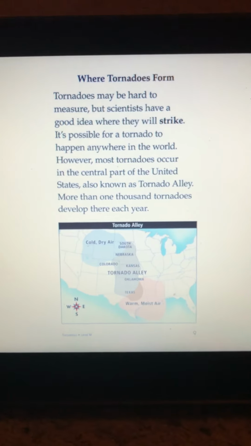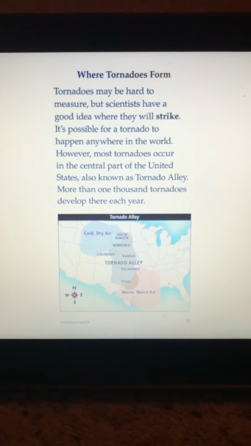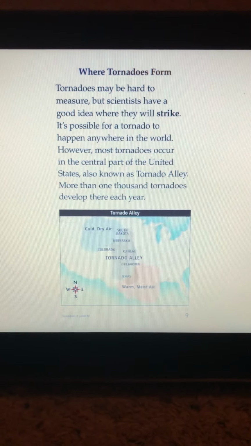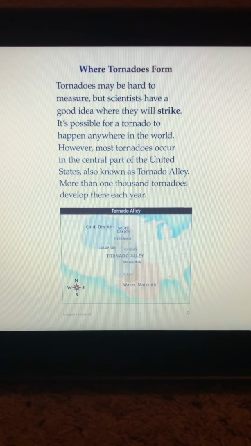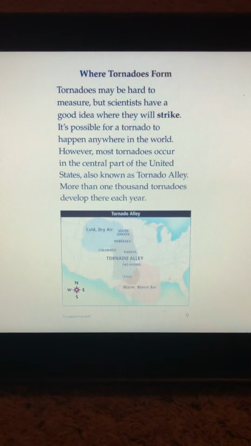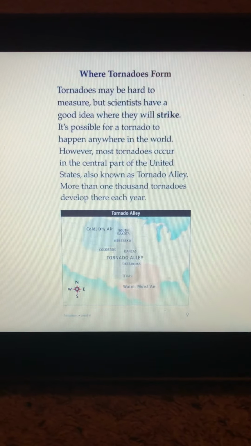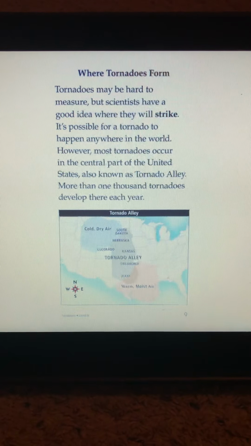Where tornadoes form. Tornadoes may be hard to measure, but scientists have a good idea where they will strike. It's possible for a tornado to happen anywhere in the world. However, most tornadoes occur in the central part of the United States, also known as Tornado Alley. More than 1,000 tornadoes develop each year.